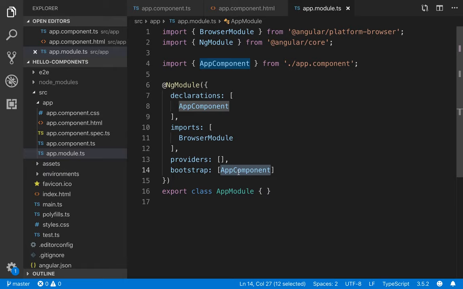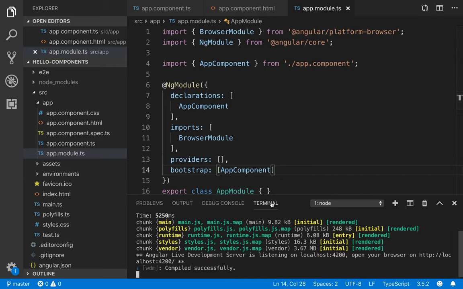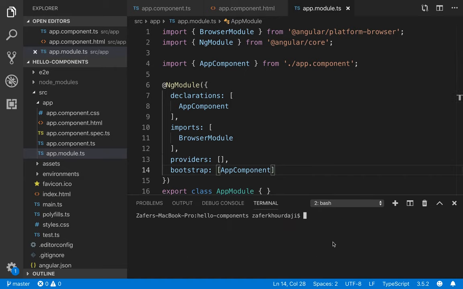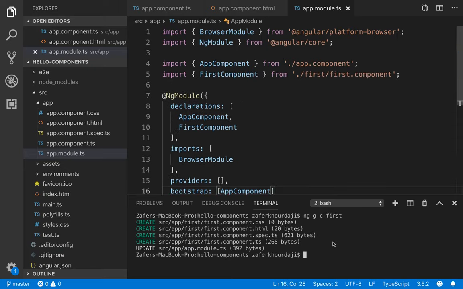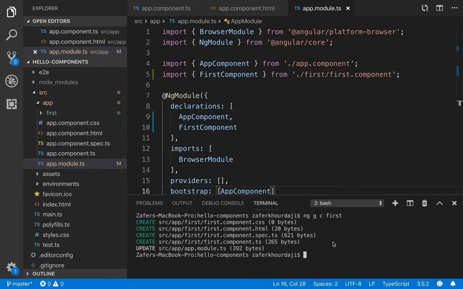So now the question is, if I have another component, how do I render that? I'm going to use the Angular CLI to create it, and let me open another terminal. I'm going to do ng for Angular, g for generate, c for component, and I'll call it first. This will create a new component for me. And notice immediately the Angular CLI included that first component inside the declaration array, so you don't have to do all the wiring yourself.